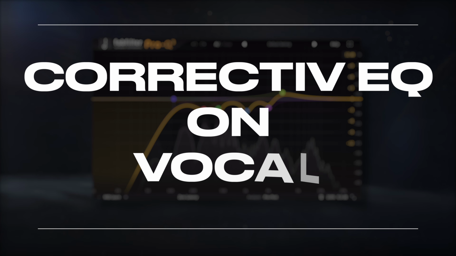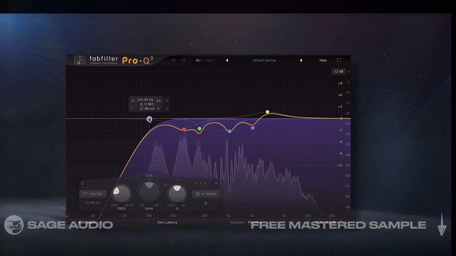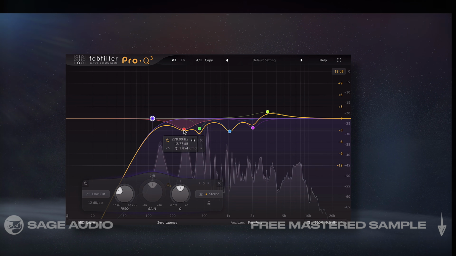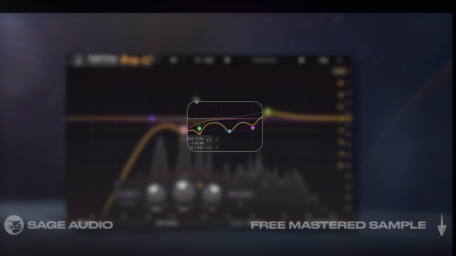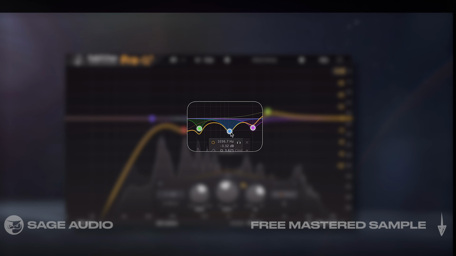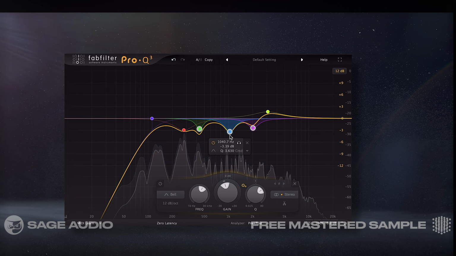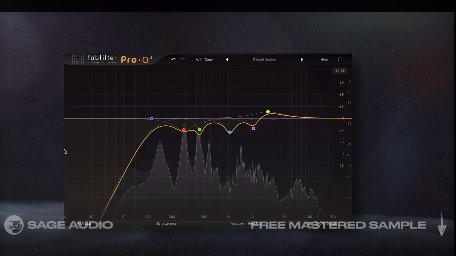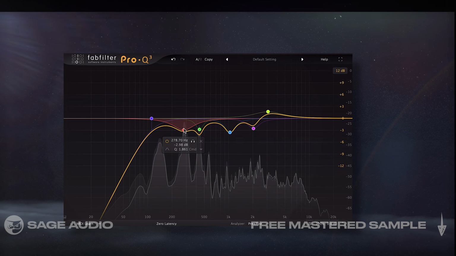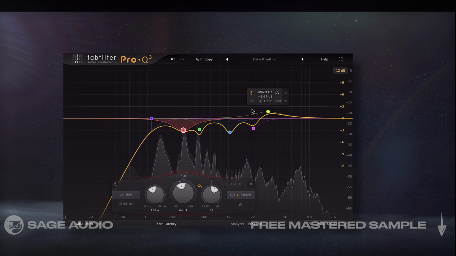Corrective EQ on vocal. For this video, I purposely picked a vocal that needs a lot of work, but I want to get it balanced with as few steps as possible. I started with a corrective EQ to attenuate excessive mid-frequencies. In particular, this vocal has a very nasally tone, so I attenuated any mid-frequency areas that I found contributed to this. I cut out unneeded lows, as well as dipped around 250 Hz while boosting 3 kHz.